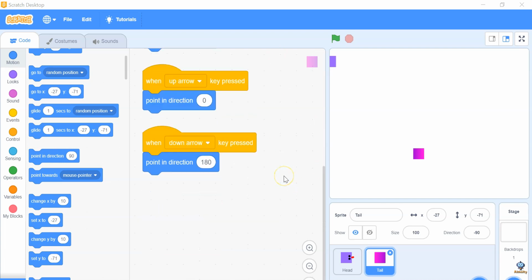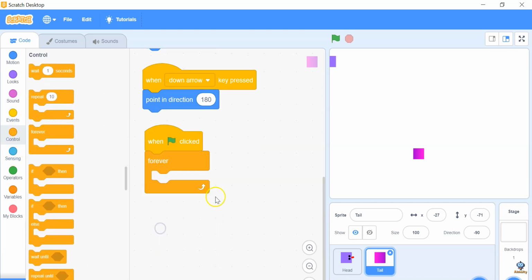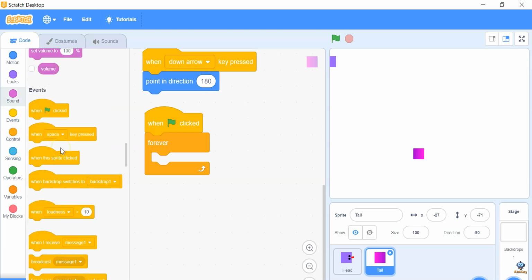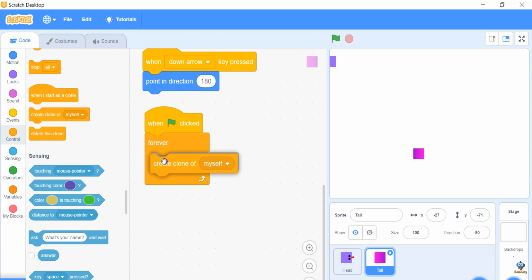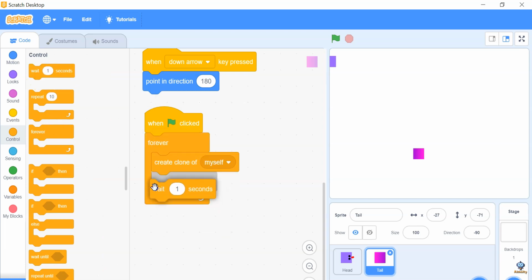Next, I'm going to create a clone of myself to follow the snake head. Go to your events, when green flag is clicked. Next we want control forever, and in the forever I'll create a clone of myself. I will create one clone, and then wait some seconds before I create another clone of myself. So let's go to wait 1 second.